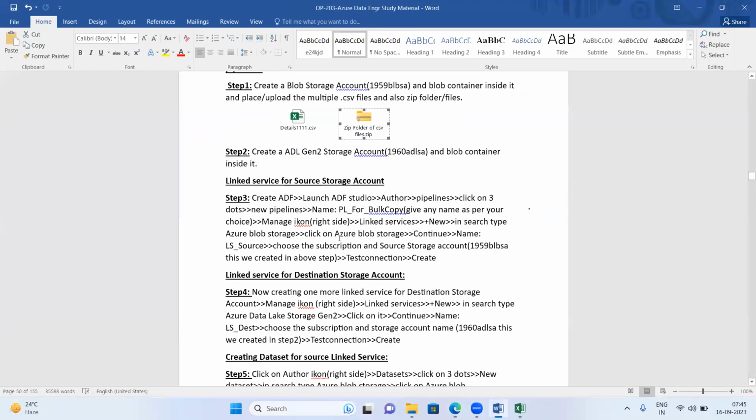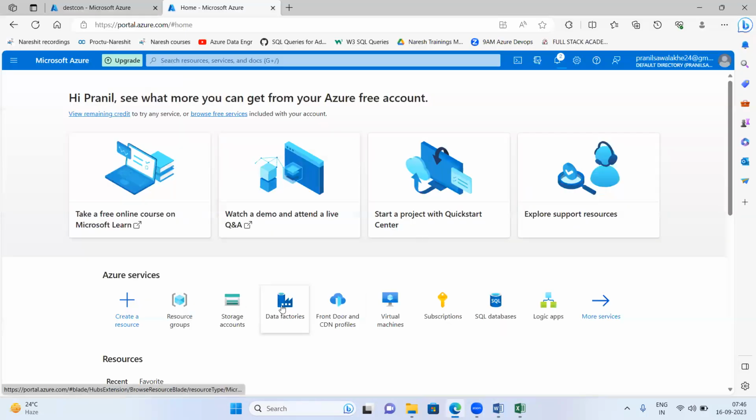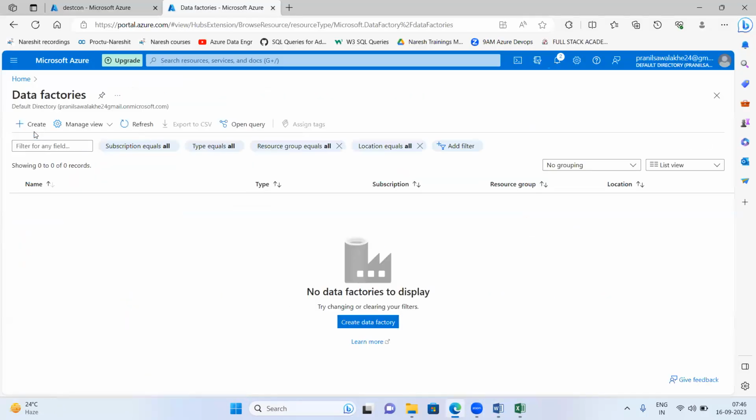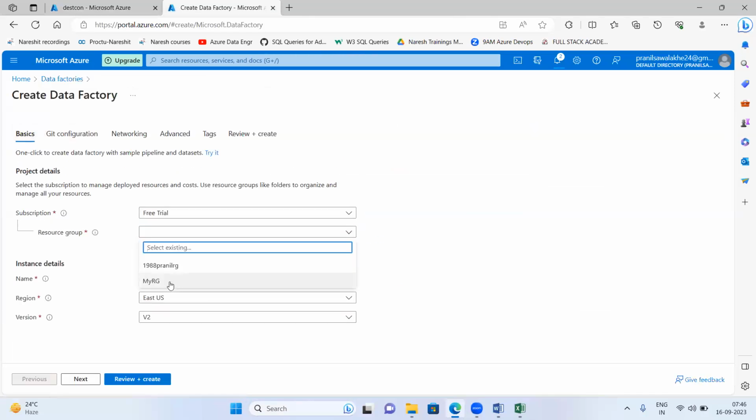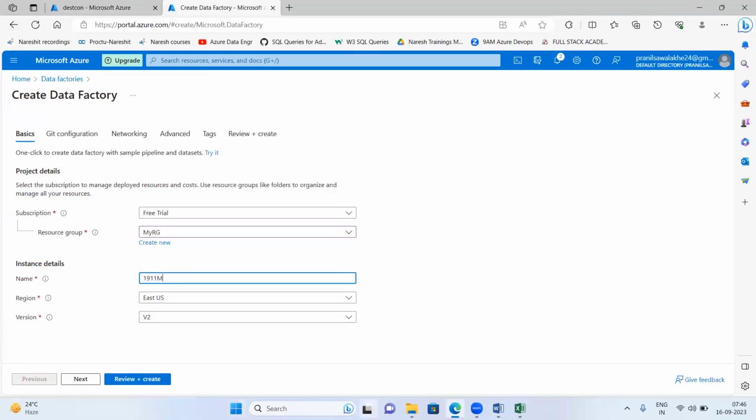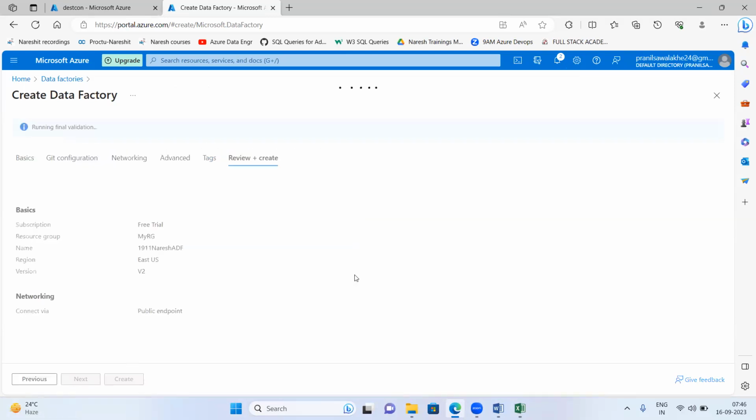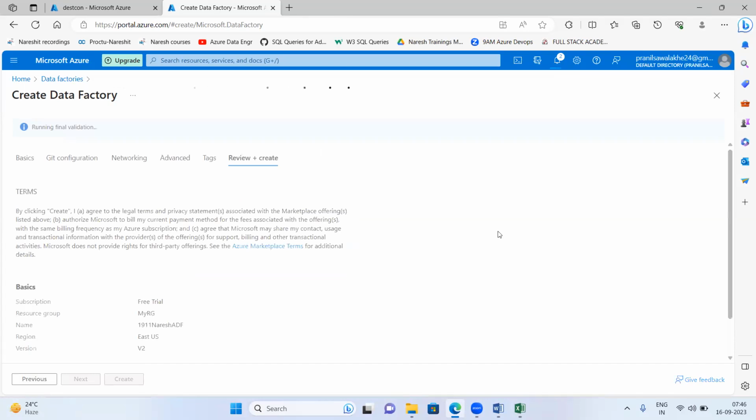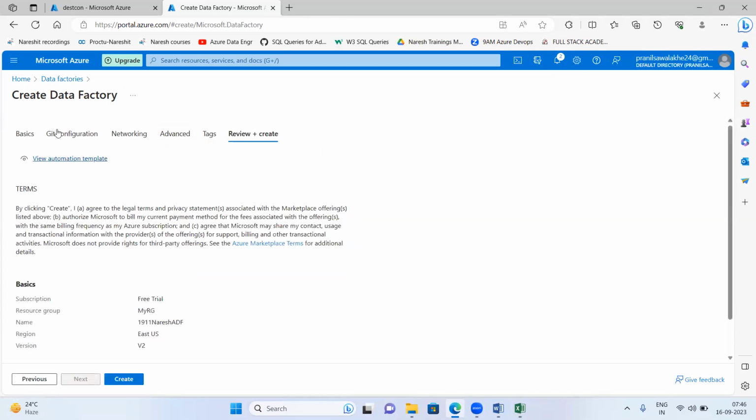next step, it is asking me to create an ADF. Fine. So I'll go to data factories here. I'm taking it as Naresh ADF. I'm just leaving the rest of the values at default. Please refer to the video recordings if you need all the details again.